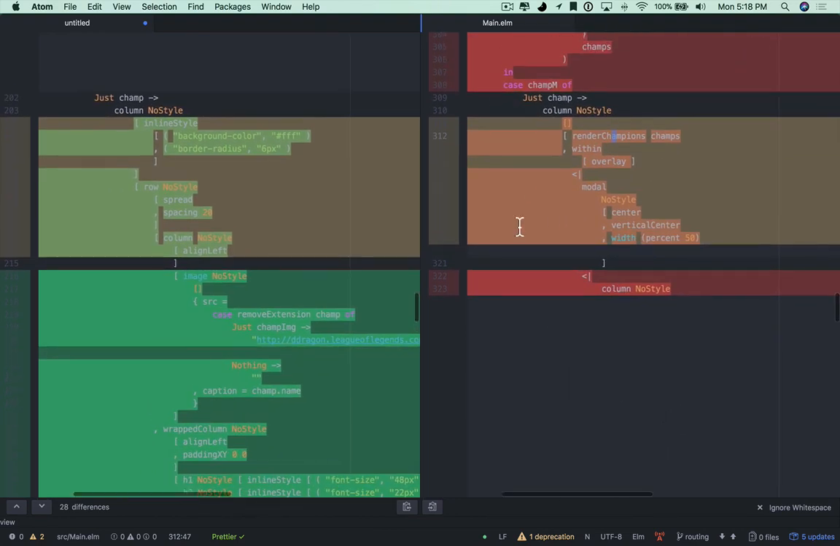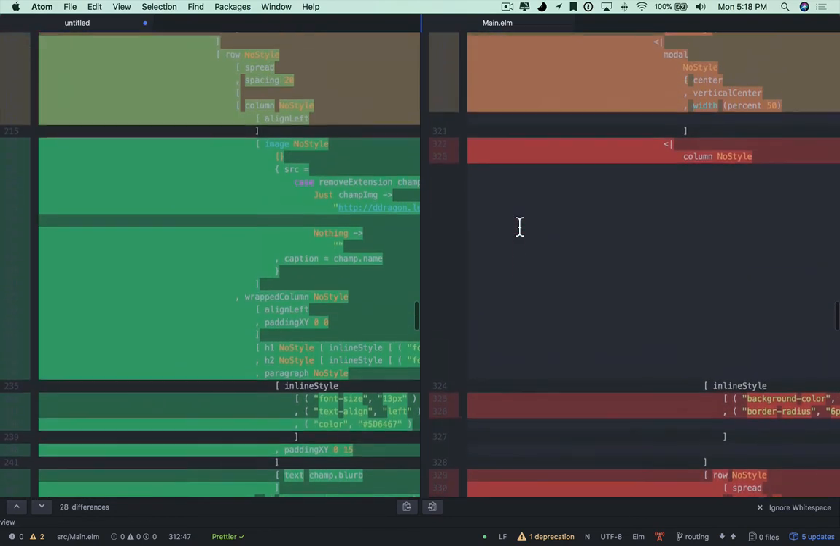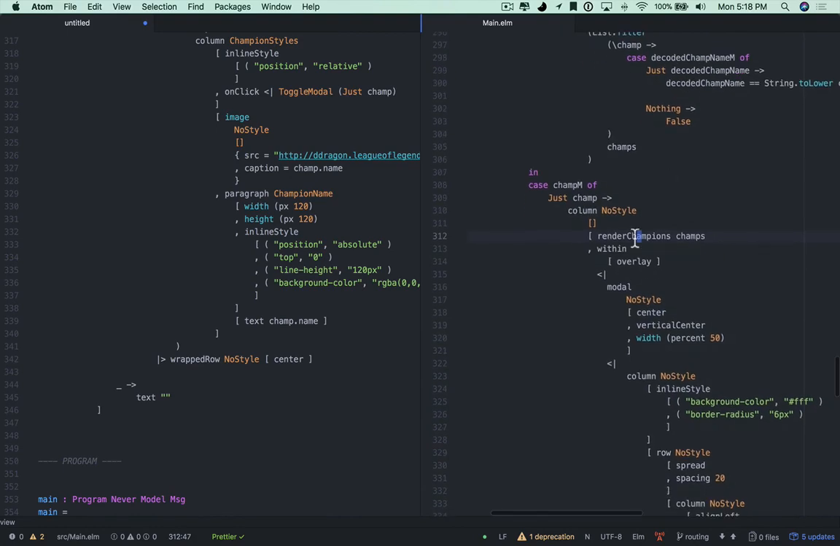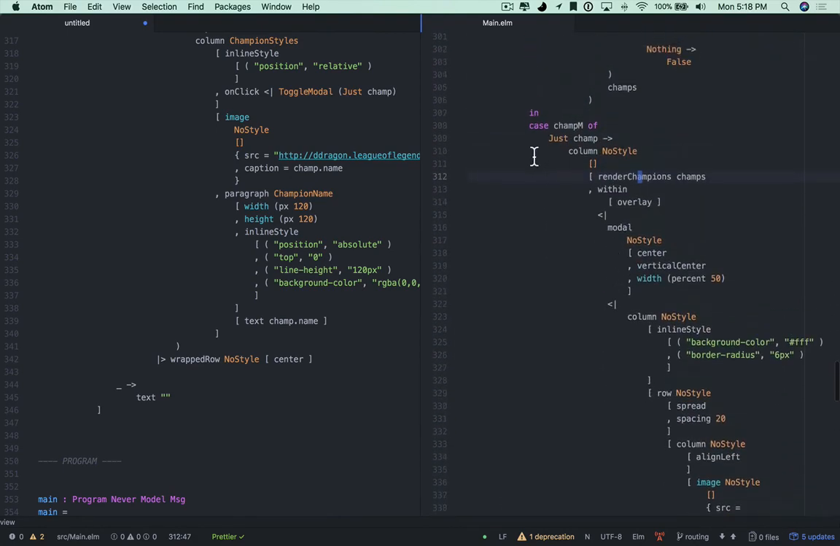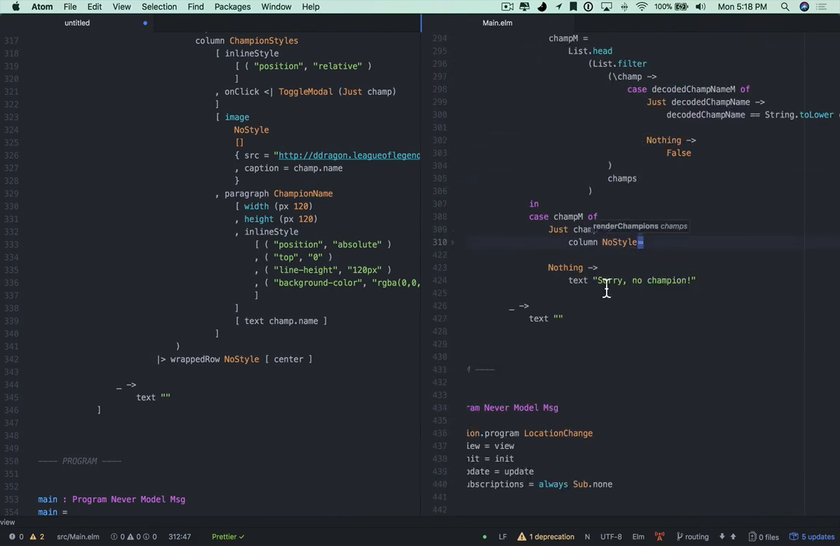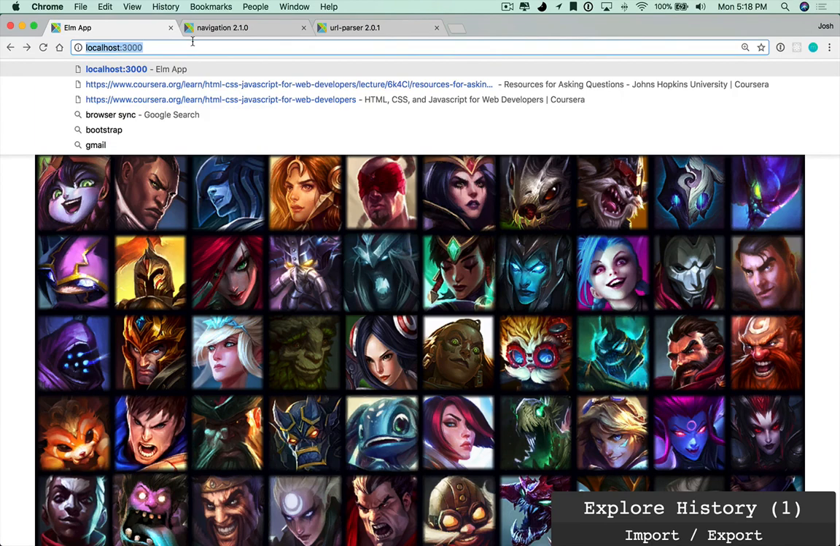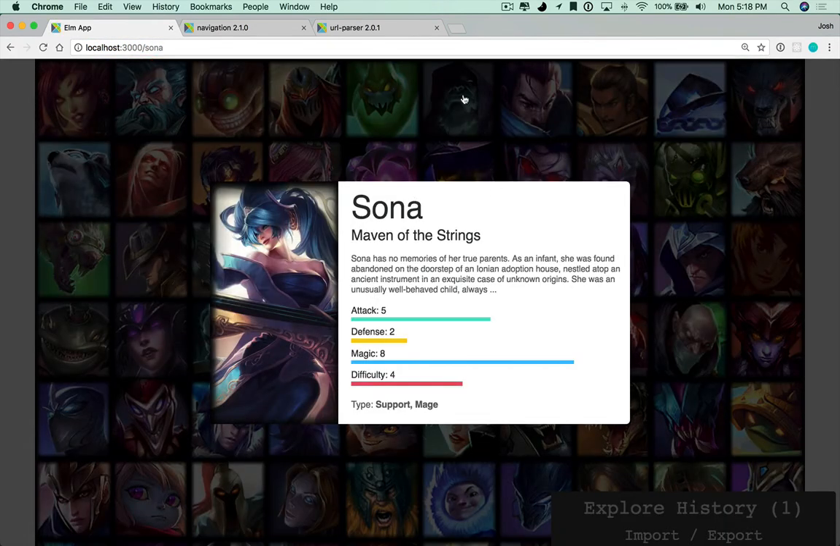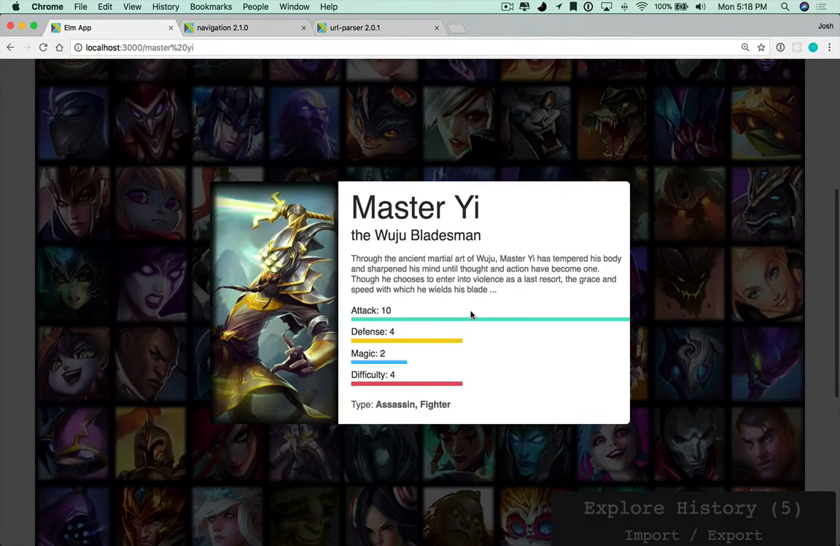And if there is no champion, so all this is the same, I'm going to remove the diff. So all that should be the same. And if there is no champ, then we'll display, sorry, no champion. But that way we can go to /Sona and it'll load it up, or we can click on it and it'll load it up.